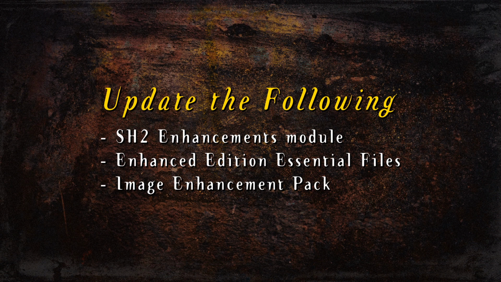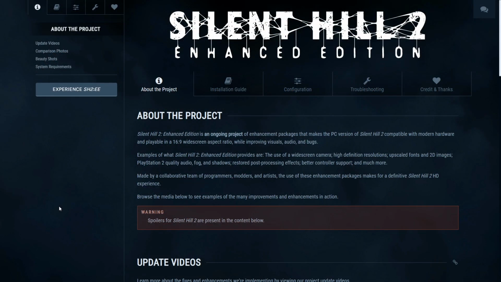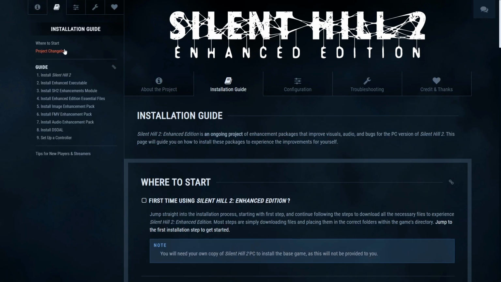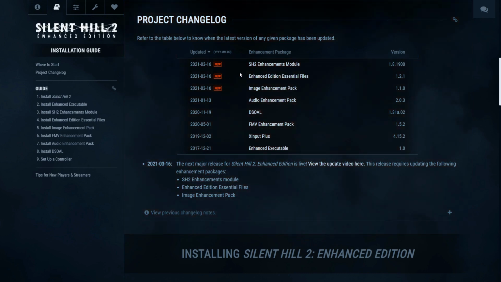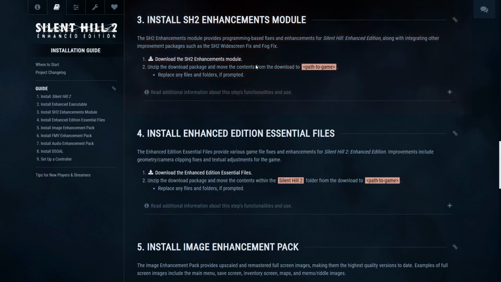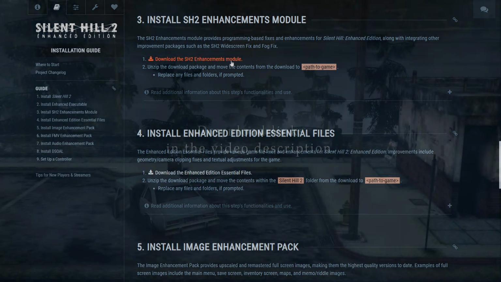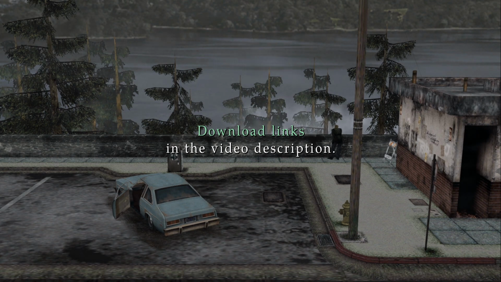For this update, you will need to download the latest version of the following enhancement packages: the Silent Hill 2 Enhancements module, the Enhanced Edition Essential Files, and the Image Enhancement Pack. You can download the latest version of these packages by visiting the installation page of the Enhanced Edition website. Go to the changelog table to see which packages have been updated, click on the appropriate package's link to go to its install step, download the package, and replace any files within the game's directory if prompted. Download links for the latest updated enhancement packages will also be in the video description below.